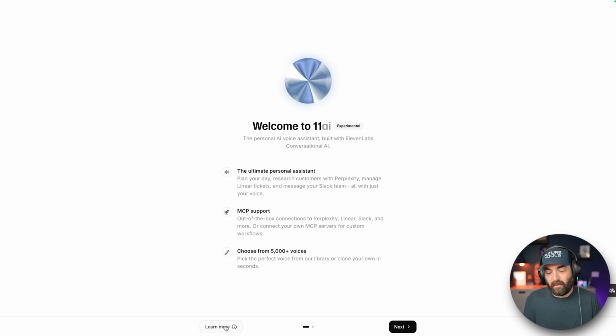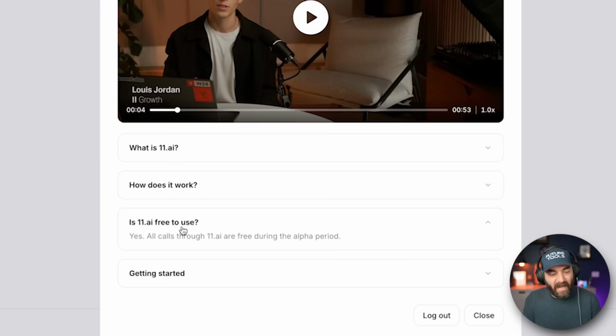And if we click this little learn more button here, is ElevenAI free to use? Yes, all calls through ElevenAI are free during the alpha period. So as of right now, this is free to use. But again, this may not be free forever.